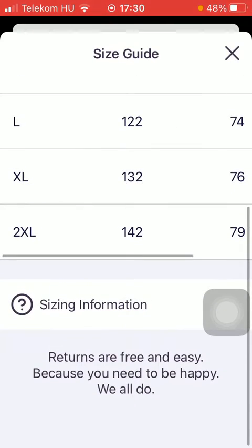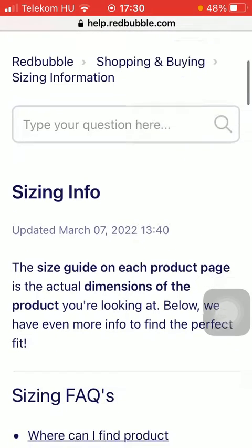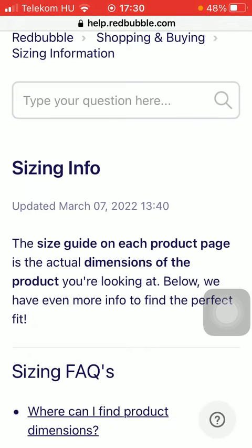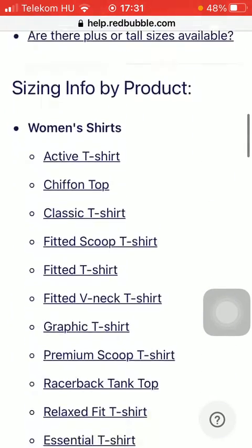You can also gain more information about the sizing by tapping on sizing information, and then you will be directed to a page in which you can find more information about sizing.